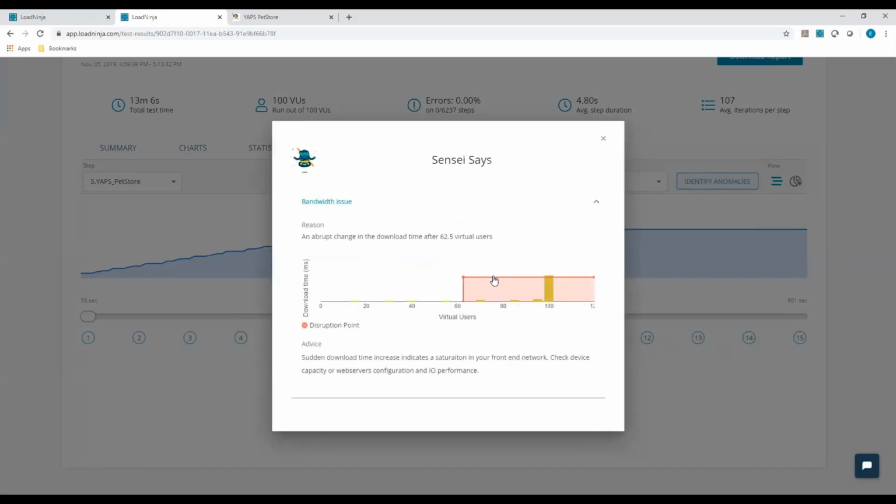We do have more detailed information on what all of the individual components of this network analytics tab mean. So please feel free to take a look at our documentation if you have specific questions on any of the terminology that you're seeing here in the Sensei.